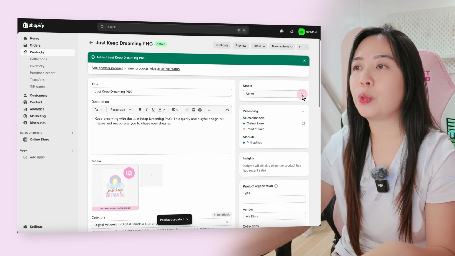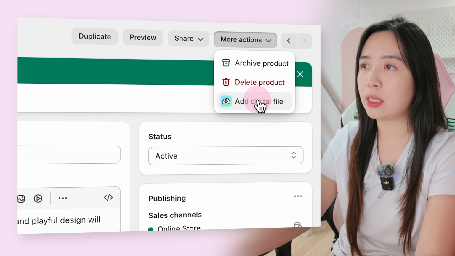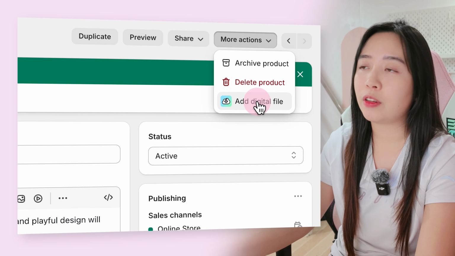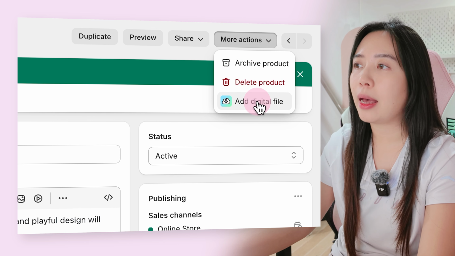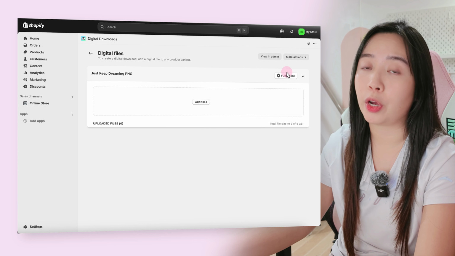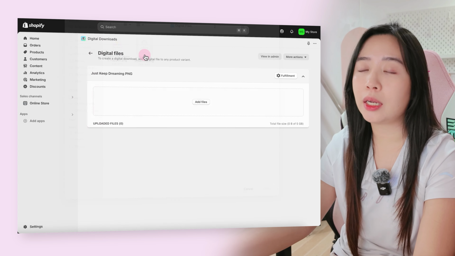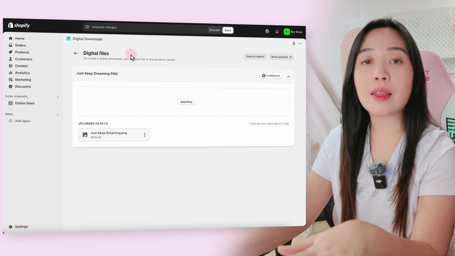Now it's time to add a downloadable digital product. Up here, click on More Actions. Then you will see Add Digital File. Click on that and it will bring you to the page where you can add the digital files for your product. Click Add Files and select the files. Once upload is done, click the Save button. And that's it. Your digital product is ready for selling.